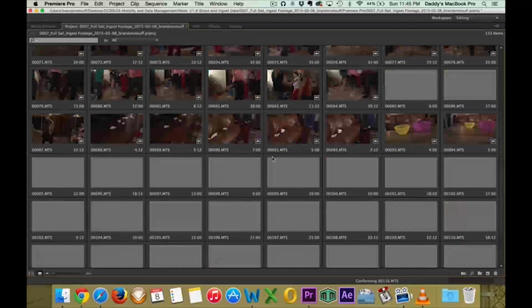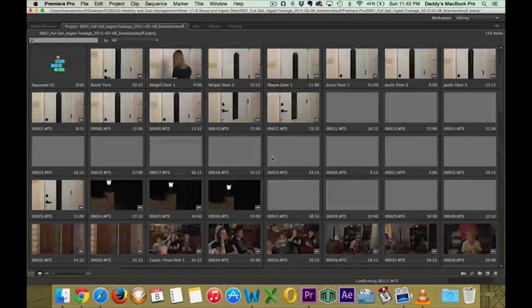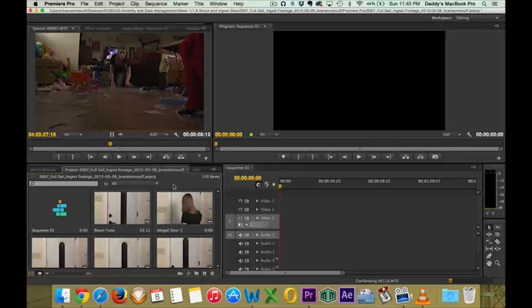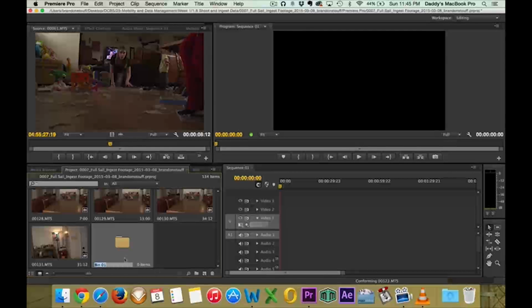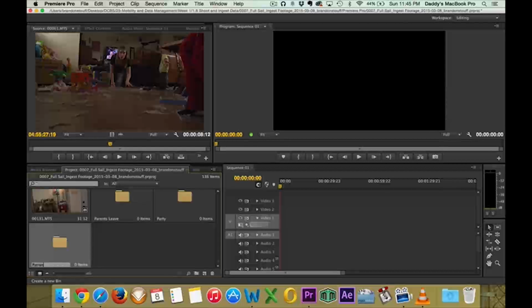I'm going to go ahead and go through the rest of these here in a few moments. But in the meantime, we can go ahead and start creating our bins. Now, it's a little short film, so I'm going to say 3 bins: one for the first act, second act, third act. Bin 1 we could call Parents Leave. Do one other bin, Party, and another bin, Parents Return.